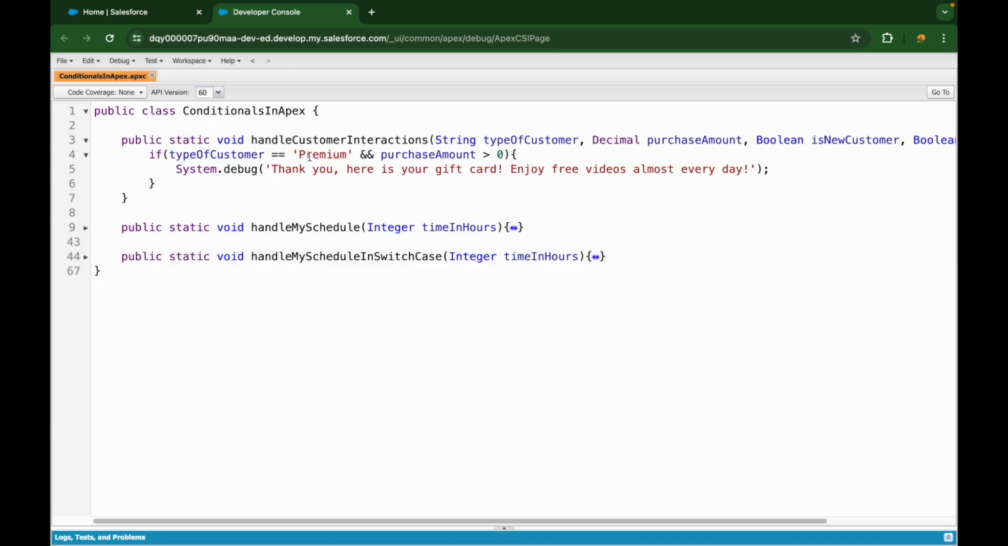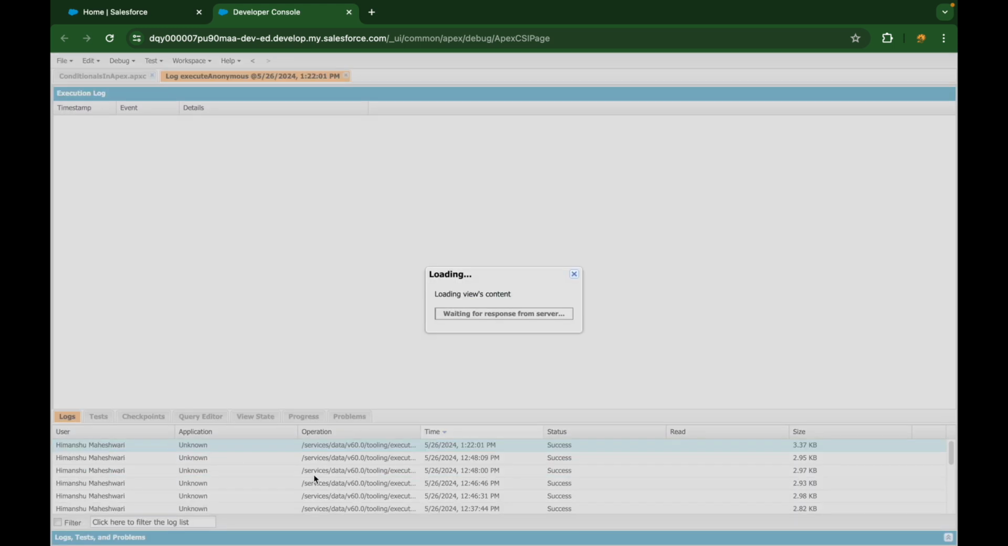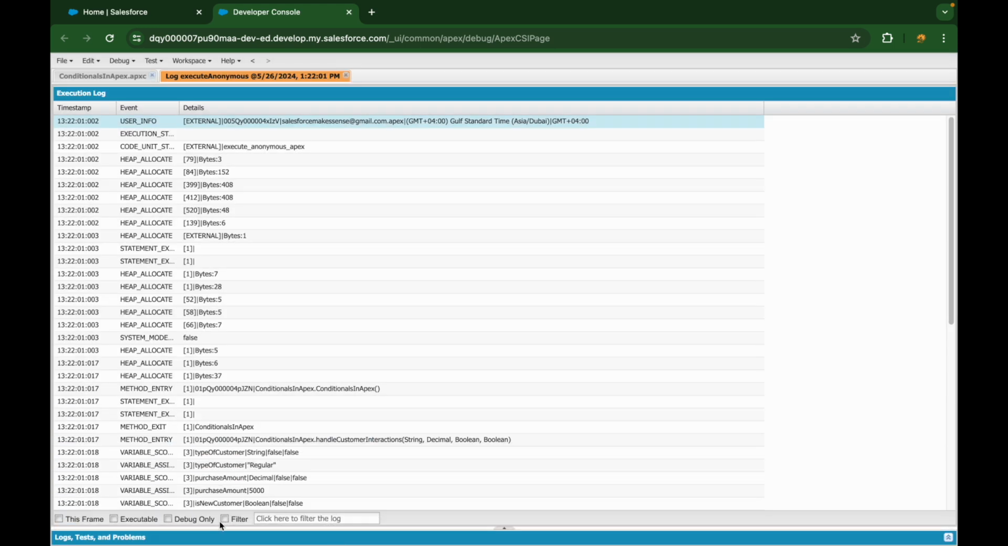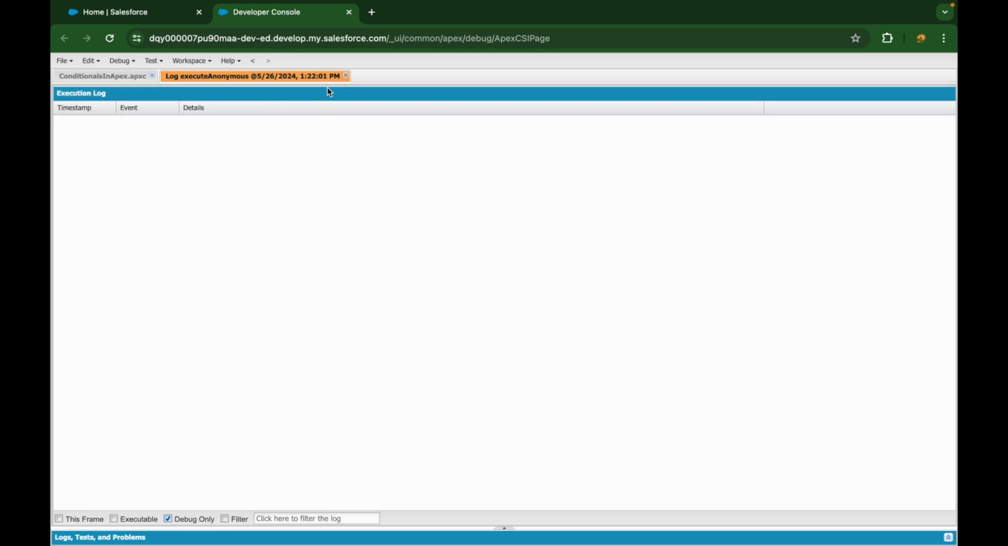It will not execute. Why? Because the first condition, type of customer equal to premium, is false. So if this is false, it will not even go inside. Both of them have to be true. That's the meaning of and condition. Okay. Why did the log not show up? Let's take a look at the log. There's no debug statement.